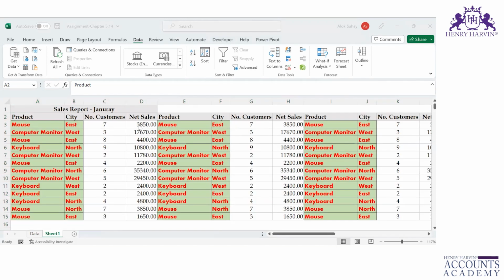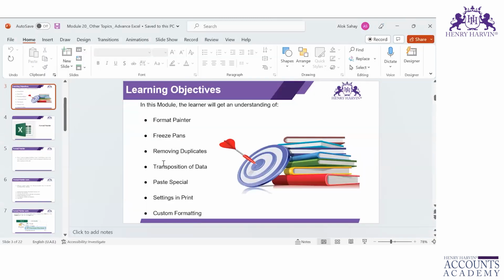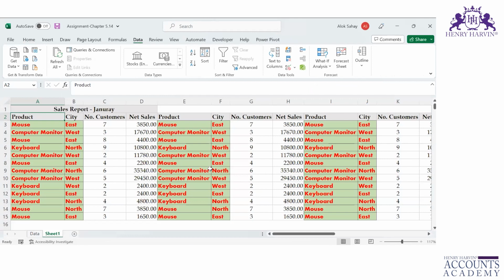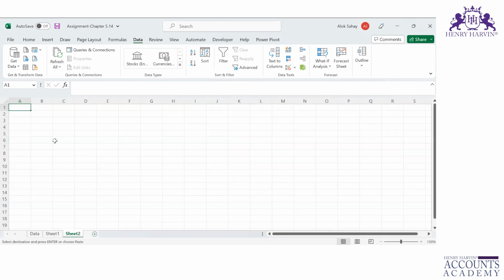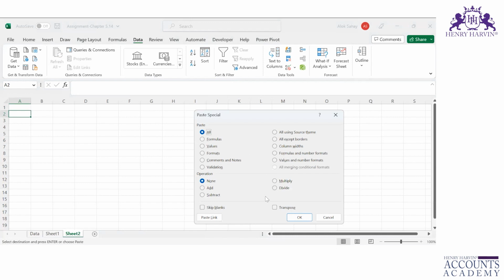Now coming to the next one, that is transposition of data. We have already understood VLOOKUP: select this data, Control C, come to some place, and now here Alt Control V is the shortcut key for paste special. Here you have an option of transpose. Now, what does transpose do? It just changes the column data to row data.